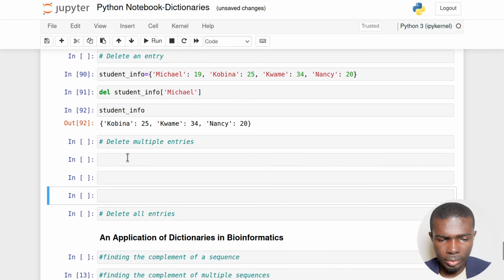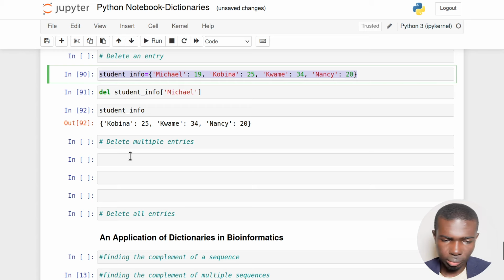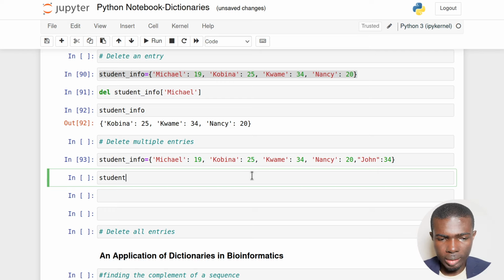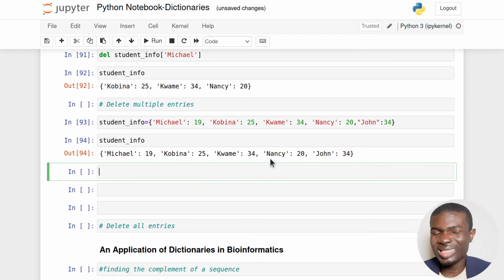If you have multiple entries, let's see. Now let's just use this again. I'll be using that a lot. So let's add, say, John. I'll add this. Yeah. So let me just do student info. So let's say I have this one here, student info. I have this, and I want to remove or delete multiple entries. Let's say I want to delete, let's say, Michael, Kwabena, Kwame. Then I can use a loop.